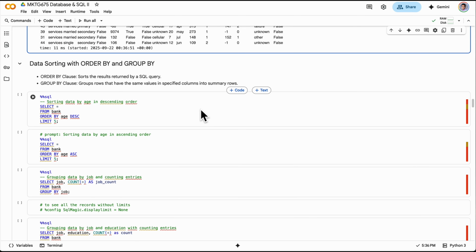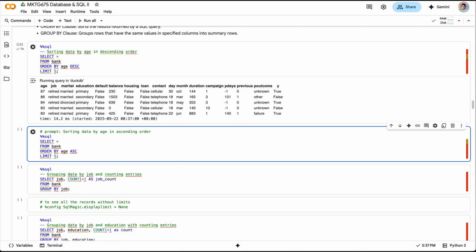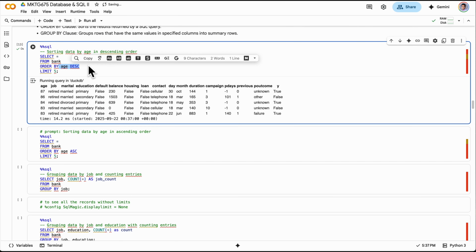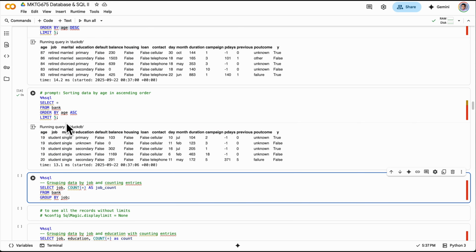We sort by age from oldest to youngest and show 5 rows. Notice the highest ages at the top. Now we sort the opposite way, youngest first. This is a quick sense check on the range of values.